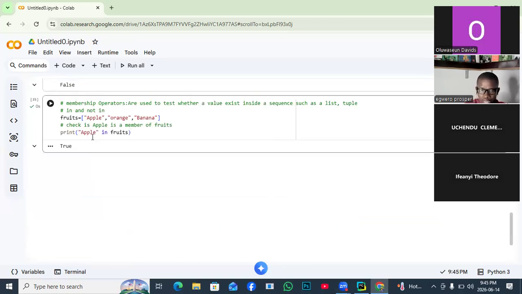Now let's say I put S here just to make it different, because the apple was stored without the S. So if I run it now, we are going to get what? False. So you can see how we are checking Python's case sensitivity.